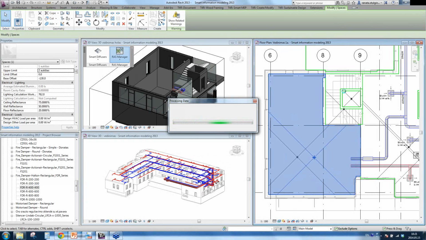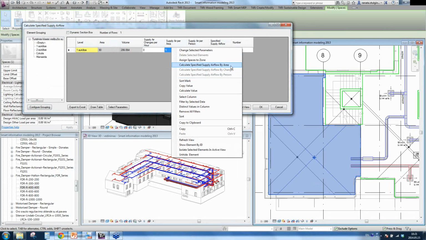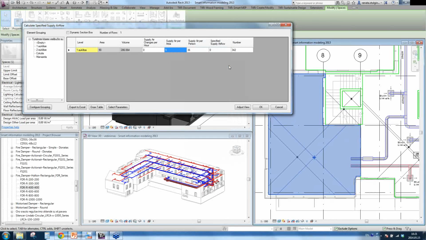This space is placed on the first floor, and yes, here it is. For example, if we have the supply air per person, we can calculate the supply air by area, by air change per hour, and by person, as I said before. For example, I will calculate the specific supply airflow by area, and here I should find some number.